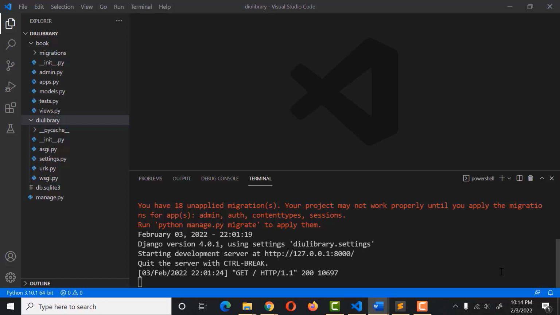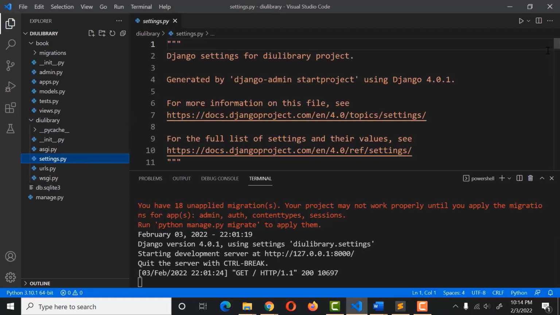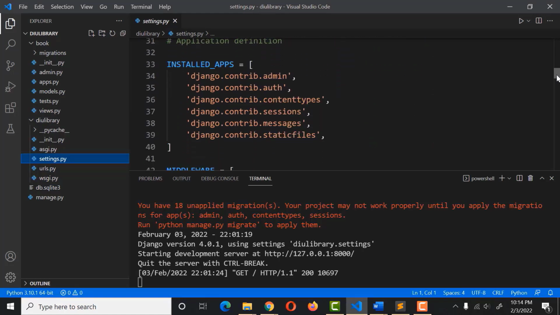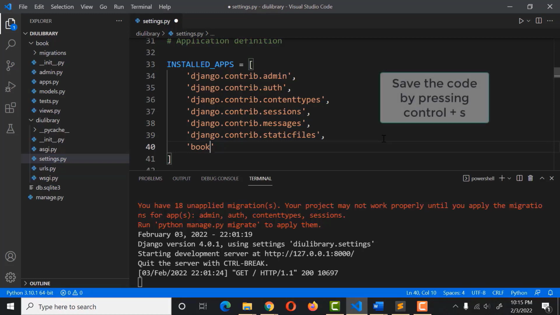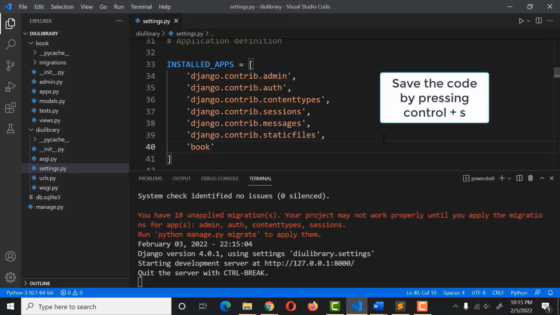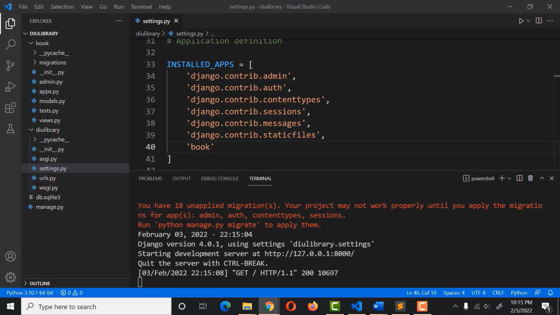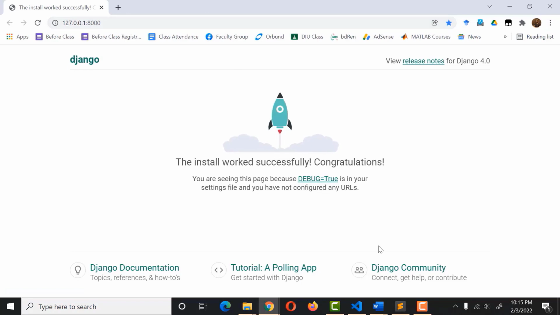At the very beginning, we have to install our app. It is a pretty simple and straightforward task. Go to Settings, then scroll down. You'll find Installed Apps. Simply write the name of the app to install it. The name of our app is Book, and it has been installed. Save the code by pressing Ctrl+S. We can see the server is running. That means no error occurred.